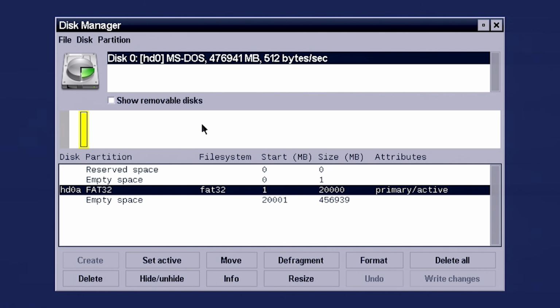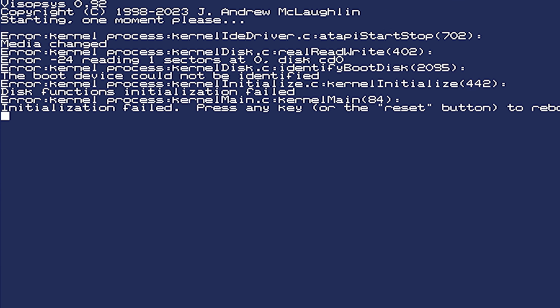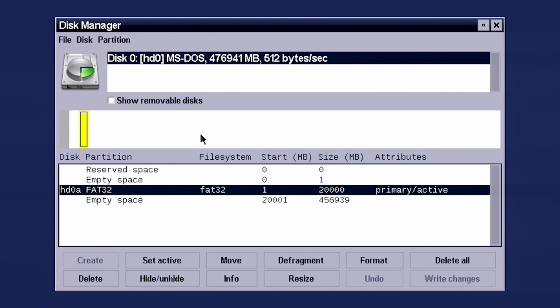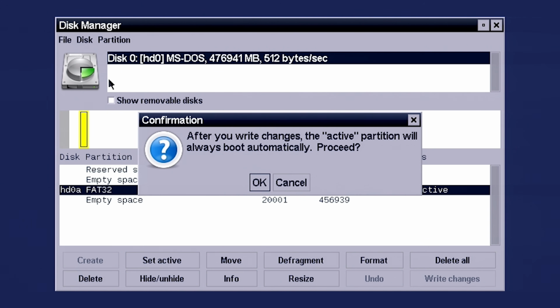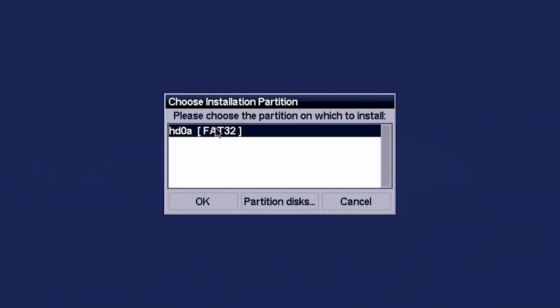In fact, I experienced this in a virtual machine on my main Windows system, which, by the way, I can't get this system to boot in either VMware or VirtualBox running under my Windows PC. It actually errors out with the same boot device cannot be identified that I experienced on the Latitude D610. But anyways, if you don't tell it to write a master boot record to the disk, it just won't be able to boot from anything. So you have to go up here to disk and write basic MBR, and then it says after you write changes, the active partition will always boot automatically. Do you want to proceed? Yes. And then we can close out of this and continue on with the installation.